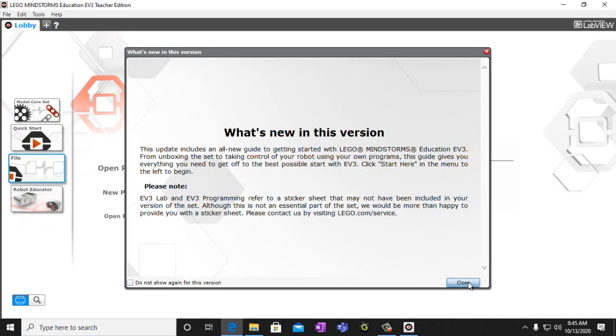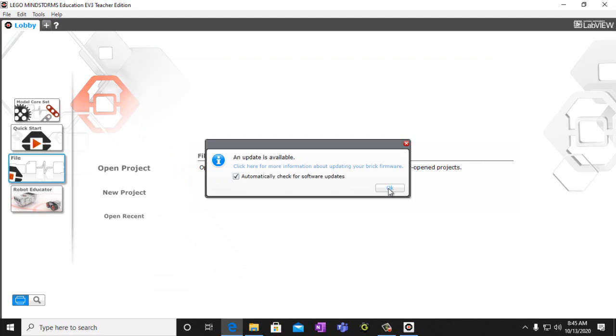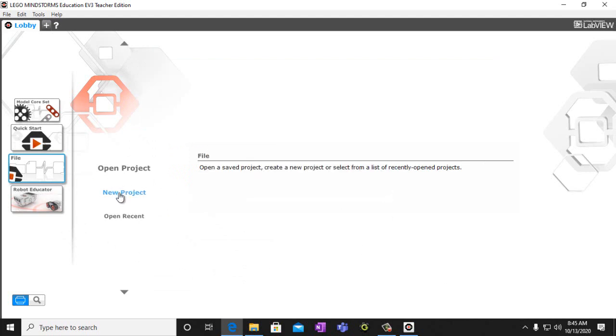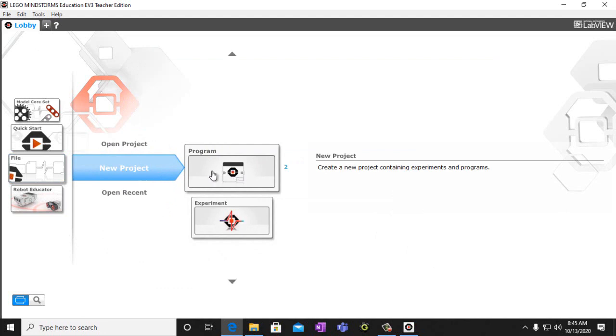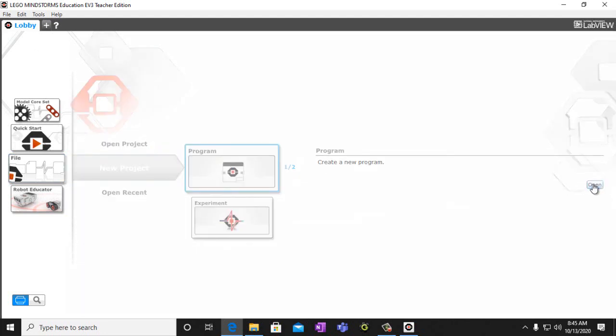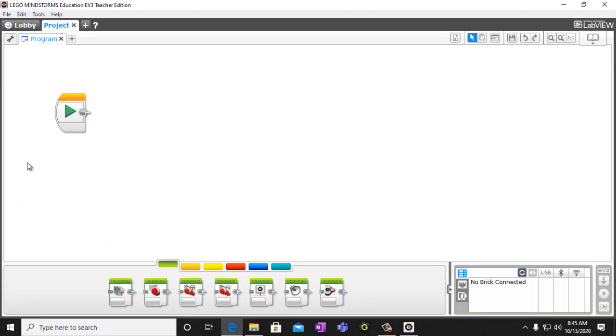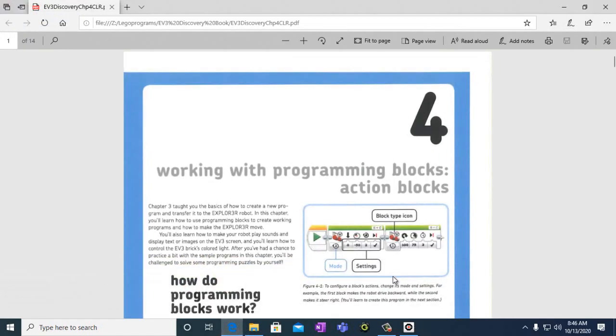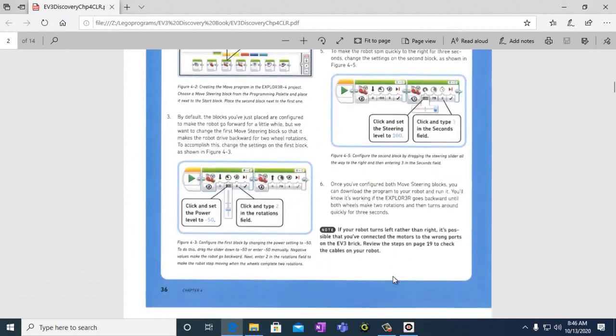Okay, that's great. We're going to start a new project. So you're going to click on New Project. We're going to click on Program. Then we're going to click on Open. All right, so now we have all our different bars here, all our different blocks that we can add, and we're going to look at page 38.